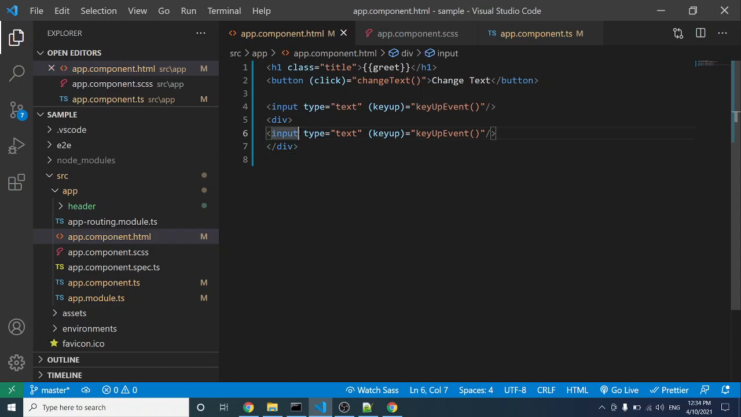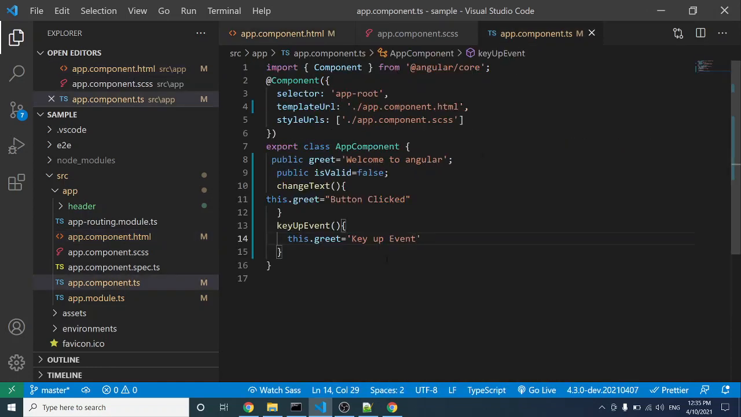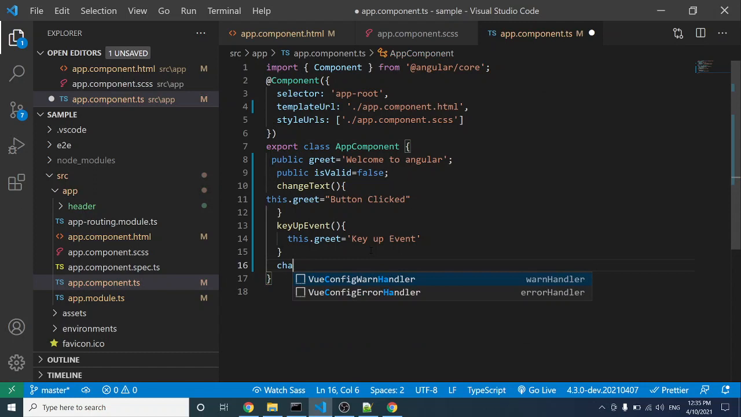So here placeholder I'm giving change event. Okay, and something like we can give change event will be like change equal to, you can give any name here, change event I'm giving. You can take as many events as you want, and you need to give them inside the class component. Sorry, change event.